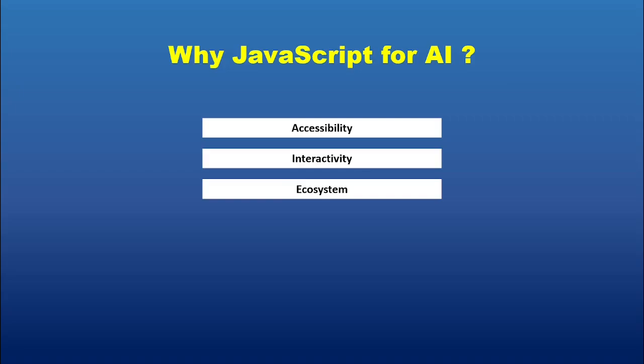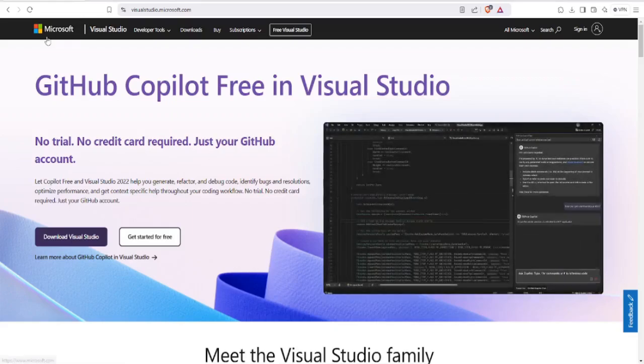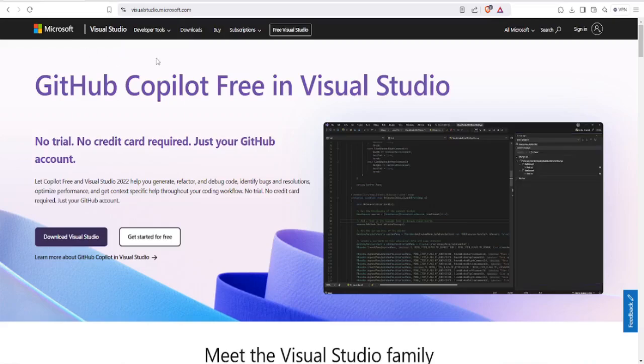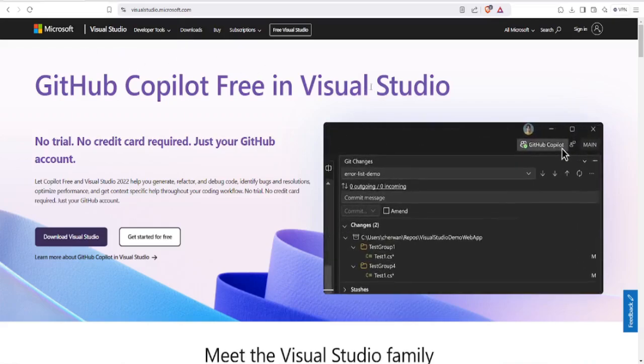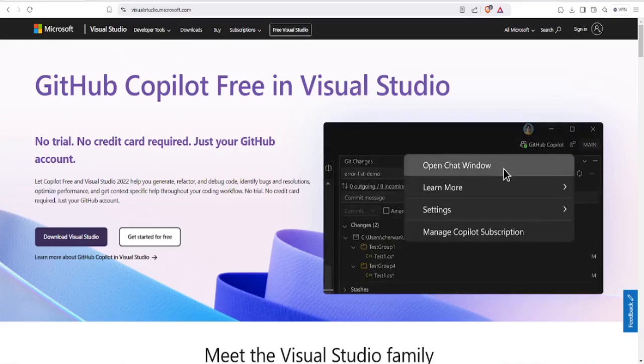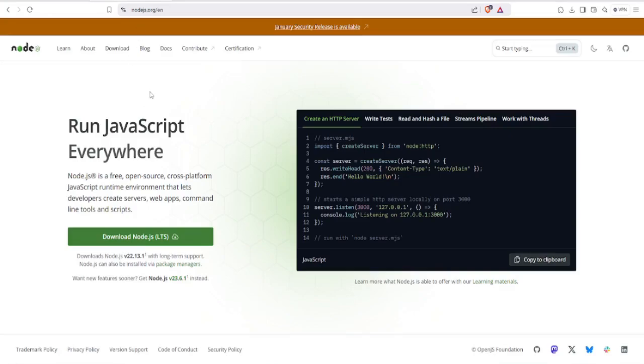By the end of this tutorial, you'll see how JavaScript can be a powerful tool for building AI projects. First things first, setting up your environment. The essential tools you need to start your journey. 1. Code editor. Install Visual Studio Code for an excellent coding experience. 2. Node.js. Download and install Node.js to run JavaScript outside the browser. 3. Browser. Any modern browser like Chrome or Firefox works for running web-based AI applications.